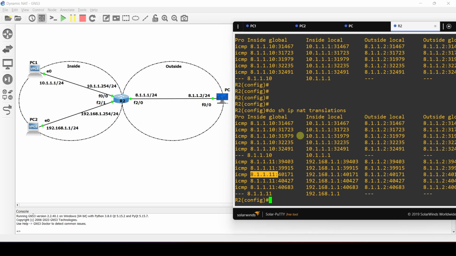So guys, if you don't want to use static NAT, especially when you have so many end devices, you can use dynamic NAT if that's good for you. In the next video, I'm going to make another video on PAT, which is port address translation. This is what is actually used in the real world, or what you'll be using for most of your NAT configurations.